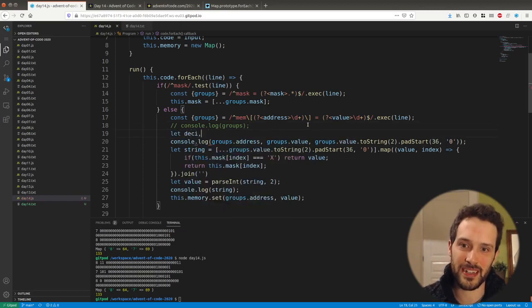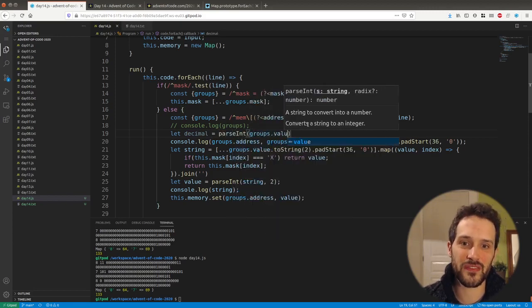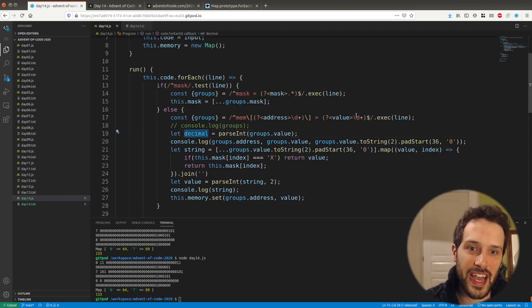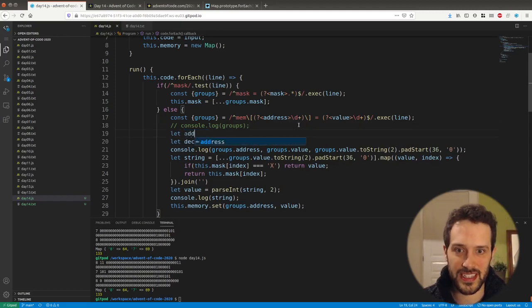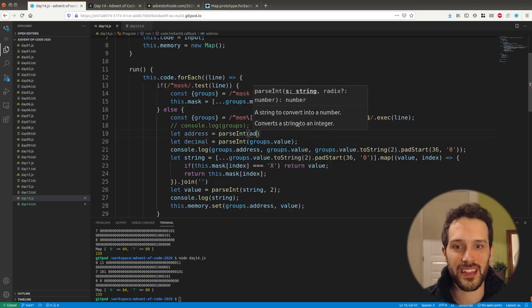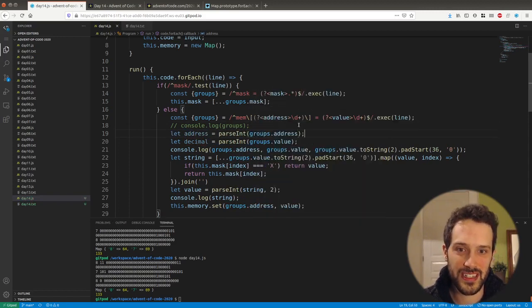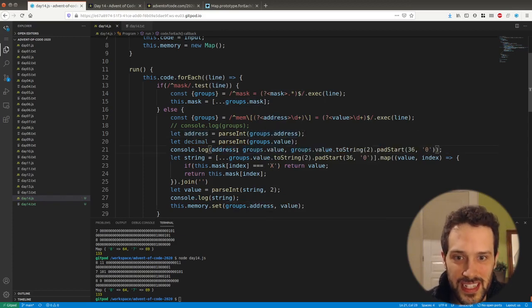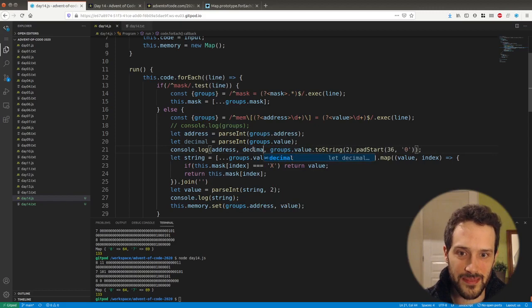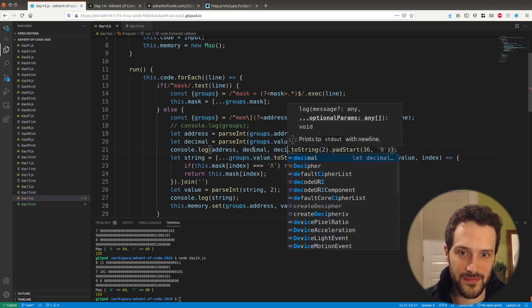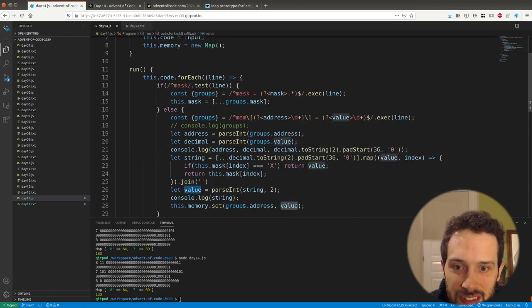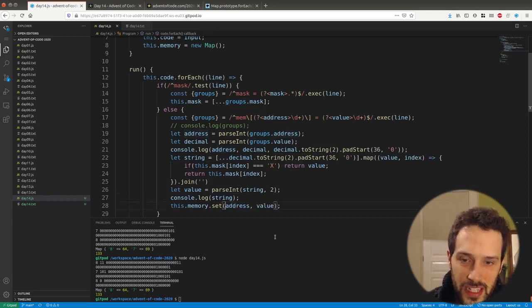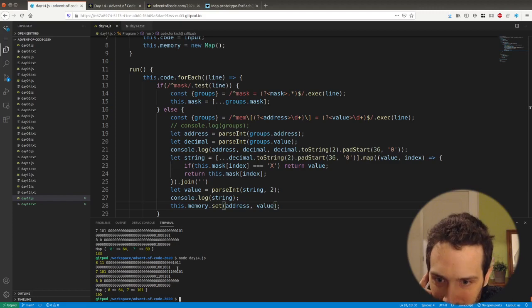Let decimal is equal to parseInt groups.value, and this is my problem, is that I have a string here and a string there. This is not good. Let address, let's make the right types right away, so that we make no mistake afterwards. And here we have decimal, and here we have decimal. Groups dot, so here this address. Okay, so I think we should have the correct thing. So this was a type issue.